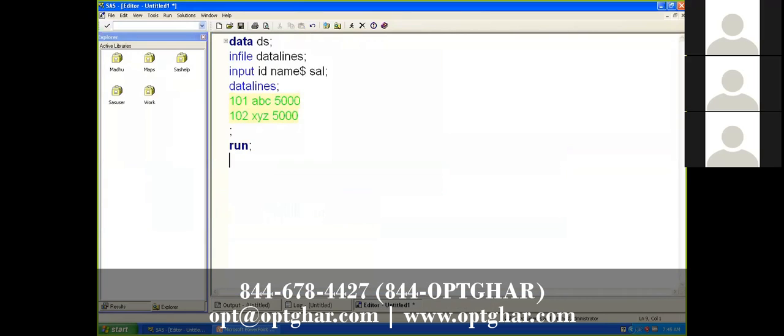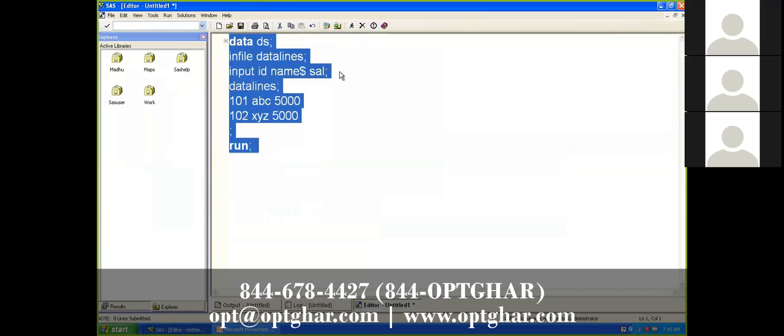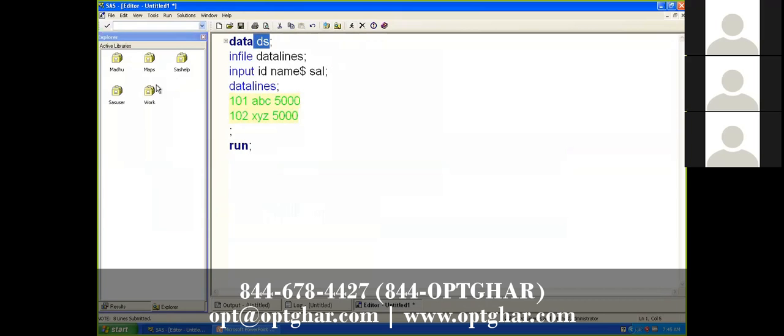Then okay. See, when you run this program, your DS data set will be created in the work library, because if you don't mention any library name, by default the dataset goes to the work library only. This time I want to store it in my new library, that is Madhu. So Madhu dot ds. This is your library name, and this is your dataset name.